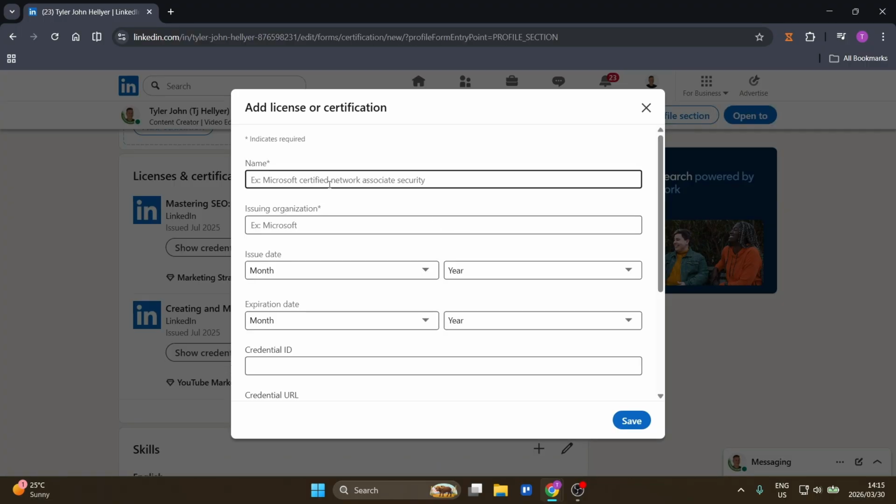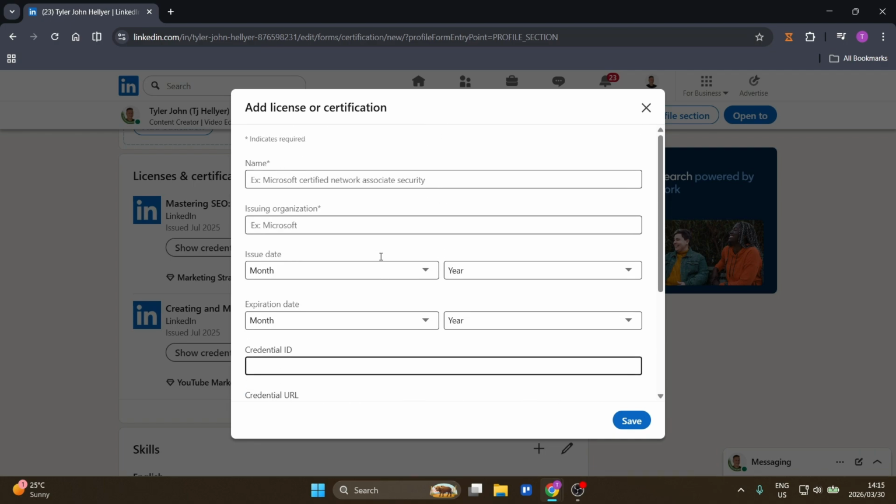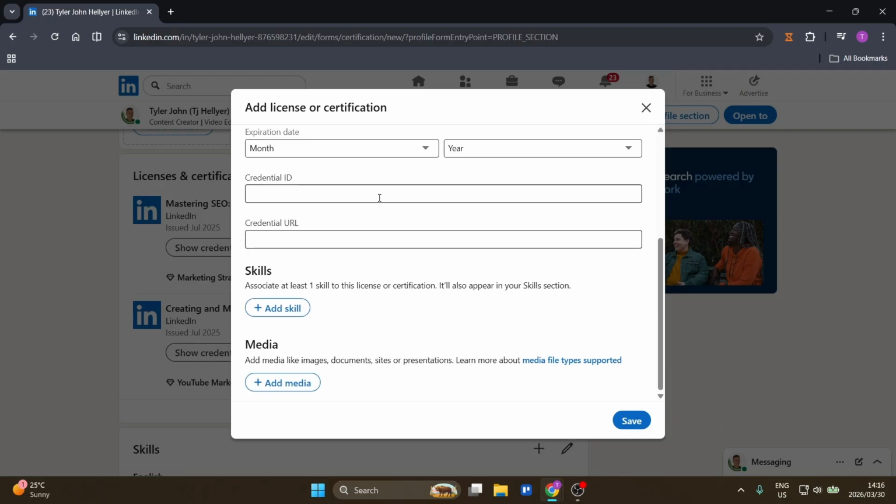Here you can add in the name, the issuing organization, the date, including the month and year, and then the expiration date, month and year, the credential ID, and then the credential URL. These are both optional. Okay, you'll see that only the asterisk will show that it's a required field. So if you don't have a credential ID or a credential URL, you don't have to add that in there.